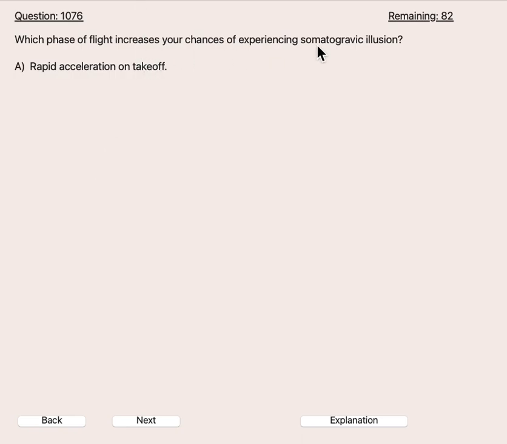Which phase of flight increases your chance of experiencing somatogravic illusion? A rapid acceleration on takeoff increases your chance of experiencing somatogravic illusion. A somatogravic illusion is a rapid acceleration, such as experienced during takeoff, that stimulates the otolith organs in the same way as tilting the head backwards. This action creates the illusion of being in a nose-up attitude, especially in situations without good visual references.